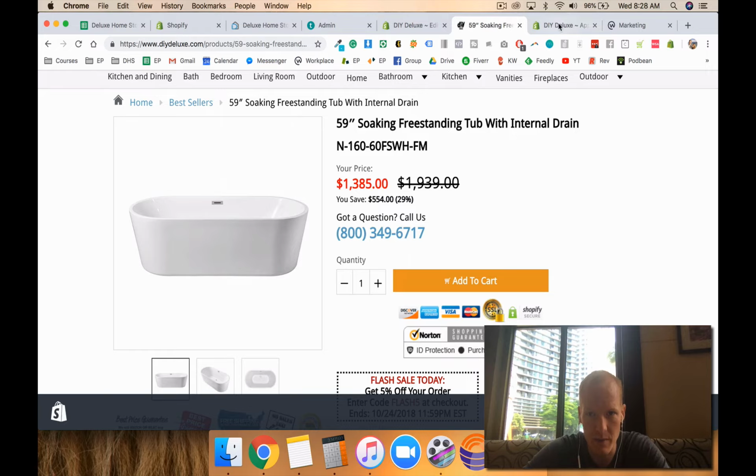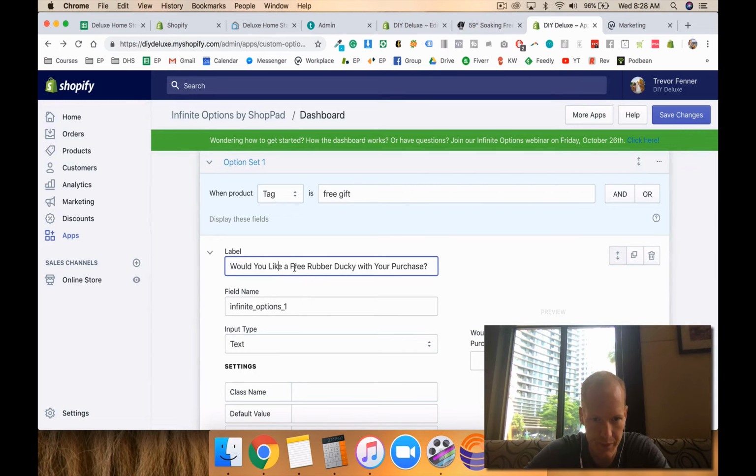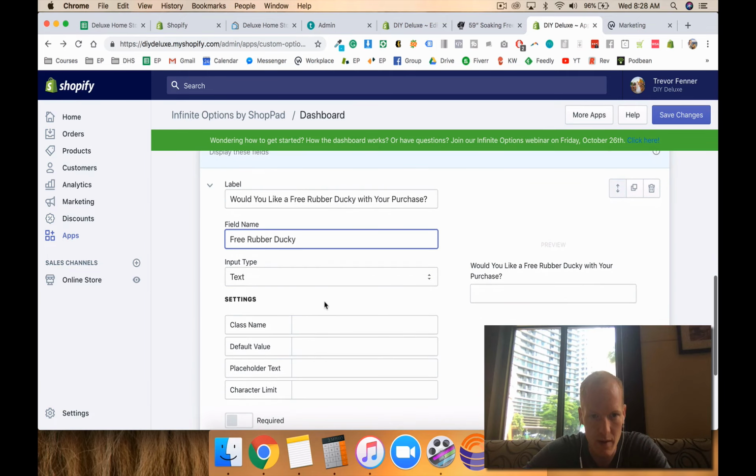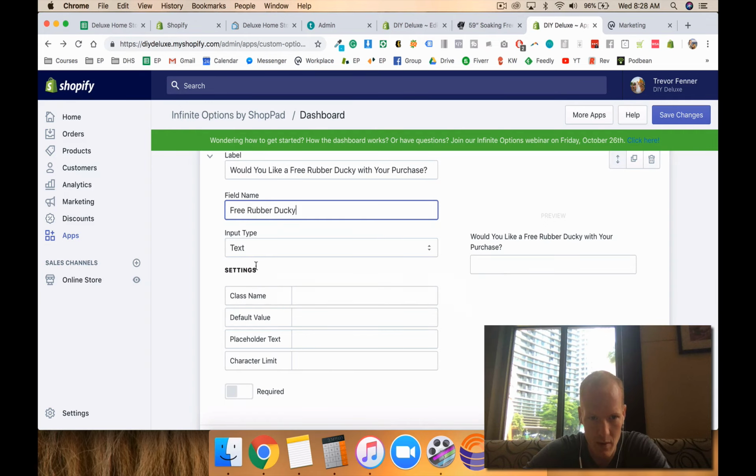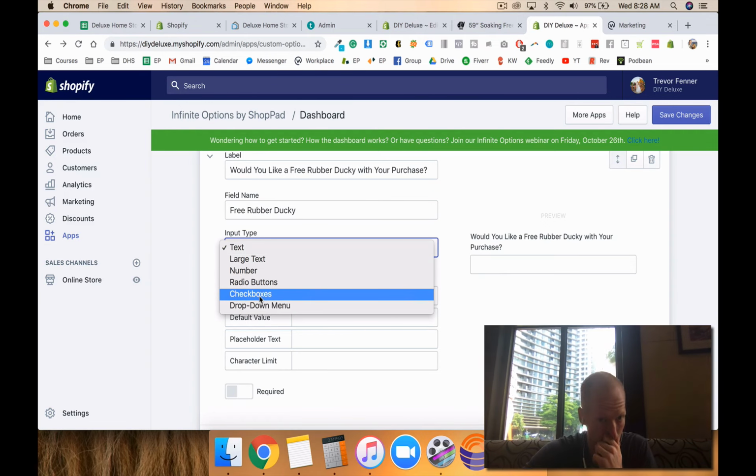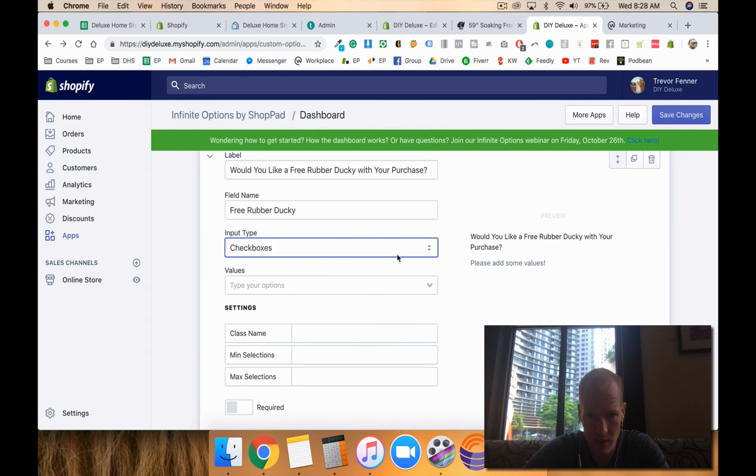Because I'm putting it on a tub, right? So rubber duck would be kind of cool. All right, and then field name, this is going to show up basically in your cart page. This is going to show up on your product page, right? So then change the input type to checkbox, and make sure you put yes, please.